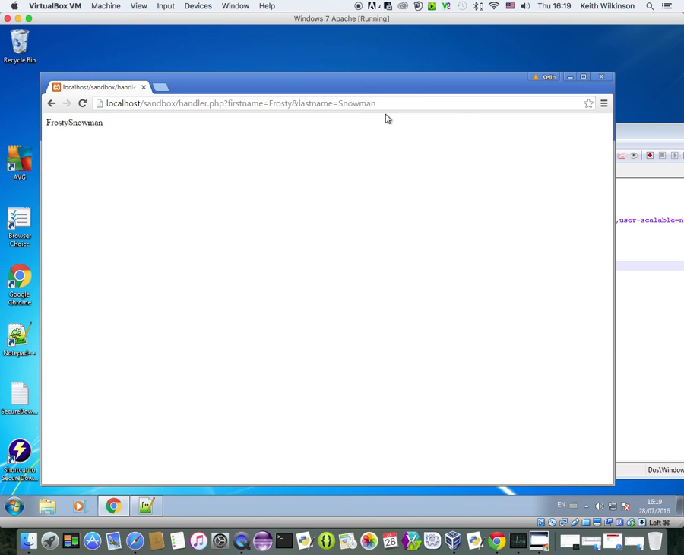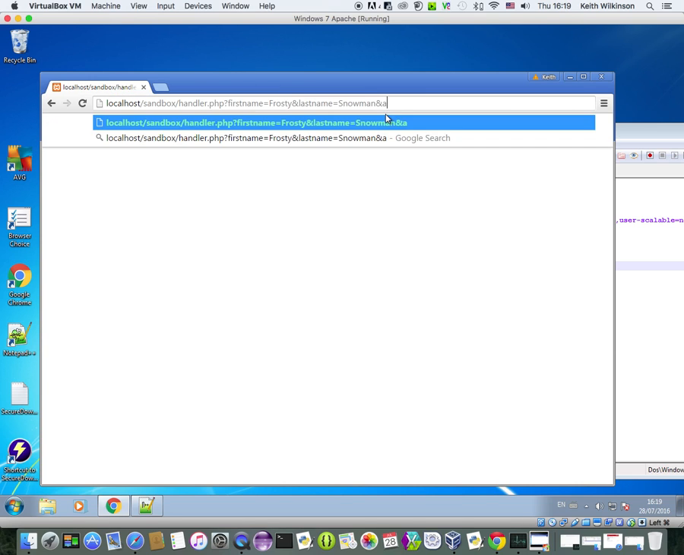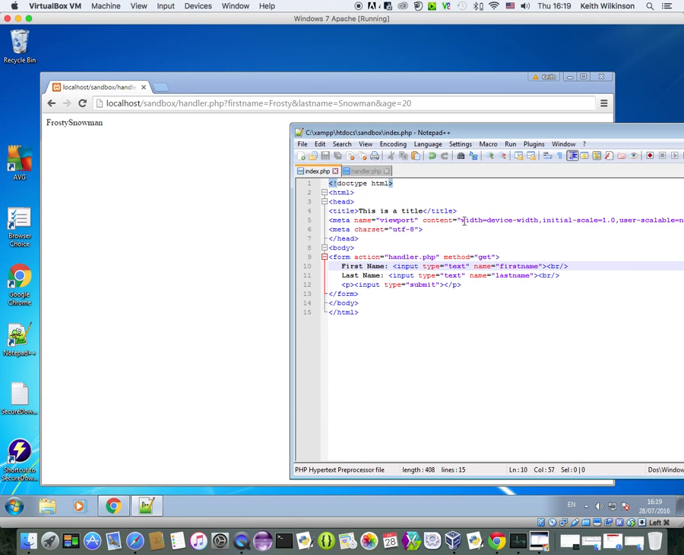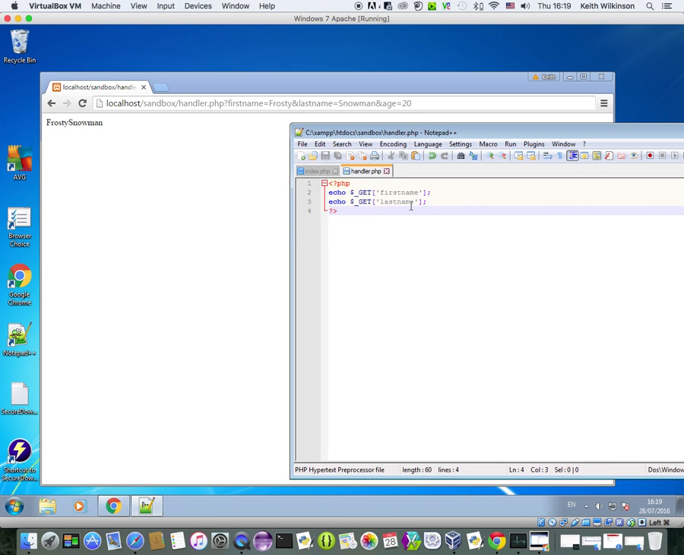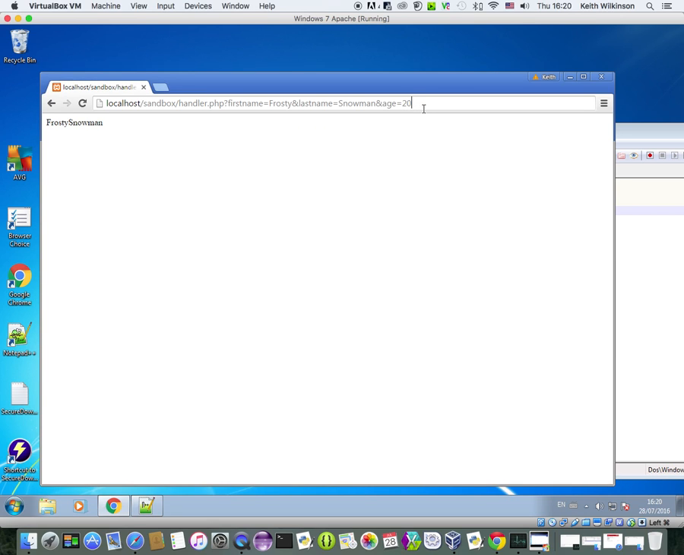One further thing that I want to point out is what happens if I actually use a variable, age equals 20. Now I don't have that in my index page. I've got no field for age, and I have got nothing in my handler for age at all. What's going to happen? I've given it an extra variable that I haven't taken care of in any sort of way. So if I just press enter on there, we can see what's going to happen.